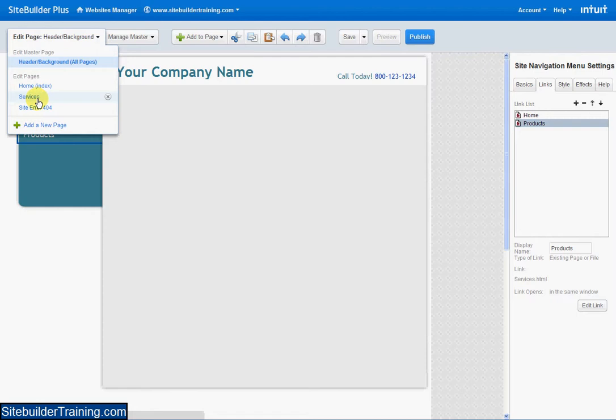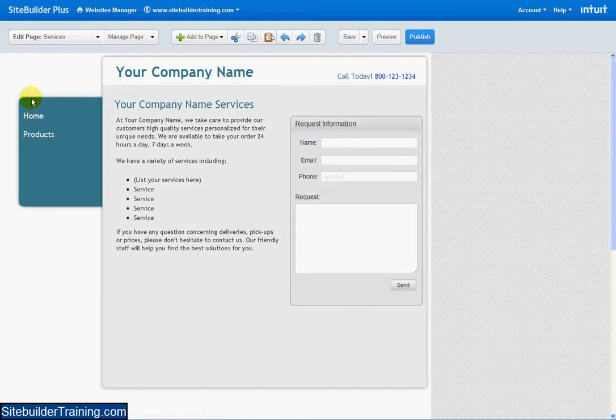It's quite easy. First, we need to go to the page that we want to rename. We are now on the services page. So unfortunately, there is no rename button. But instead, what we're going to do is create a copy of the services page with a new name. Let me demonstrate.